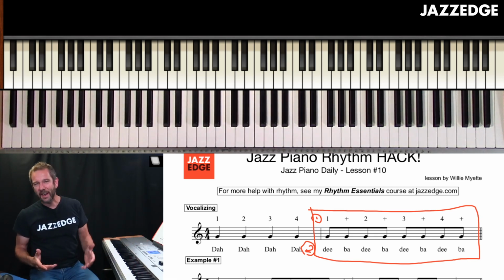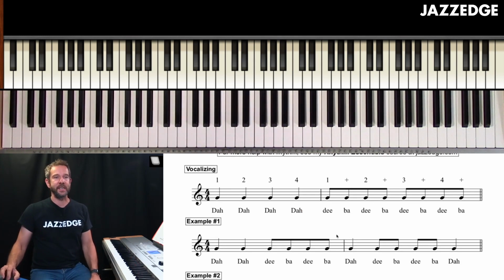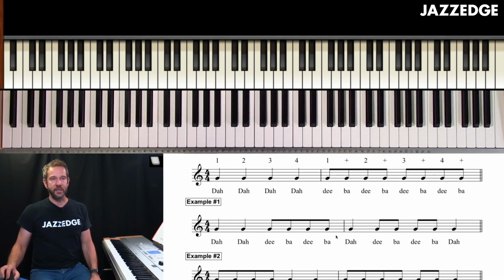You can hear again the 1 and 2 and 3 and 4 and method just doesn't really feel all that natural for swing. Let's take a look at some examples here. Right? This is where it really starts to shine.